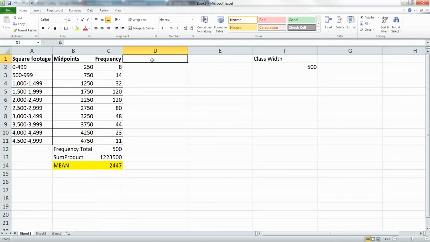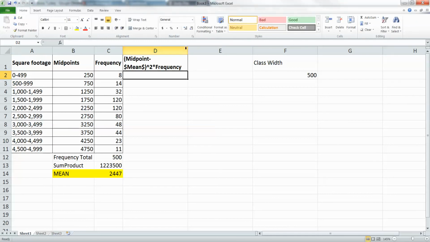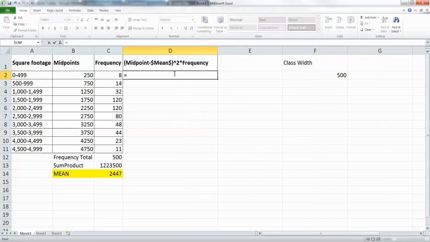There's several ways we can do this, but I think the easiest thing would be to kind of take, okay, the midpoint minus the mean. You're going to be giving the mean dollar signs. Okay. And then you're going to square it, and well, I'll times it by the frequency, just for my own sanity's sake. Okay. So it's ugly, but that's what you got to do. This is the part where Excel really is not fun.